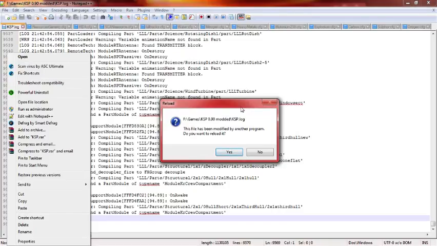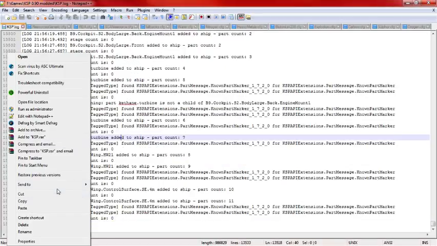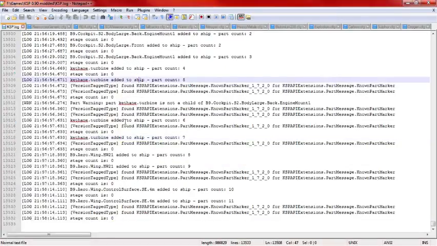It's telling me that the KSP log file has been edited. Do you want to load the changes? Yes, please. Why do I have this menu up? Go away. Anything in here? So we're scrolling all the way down to the bottom.